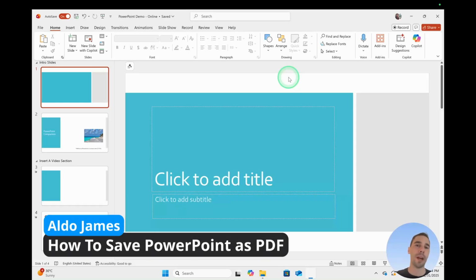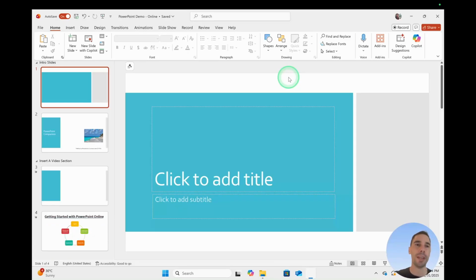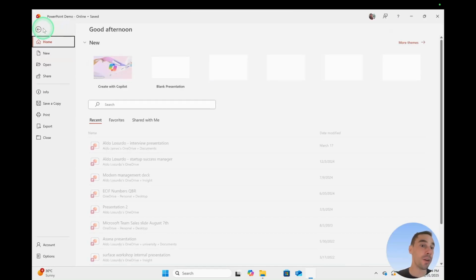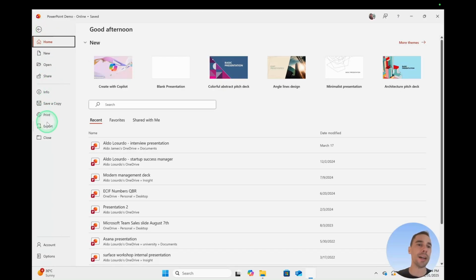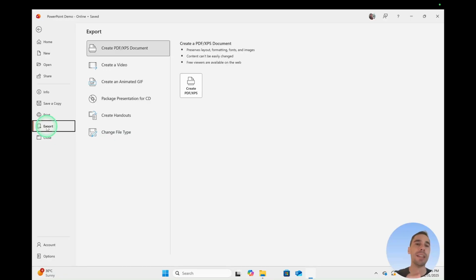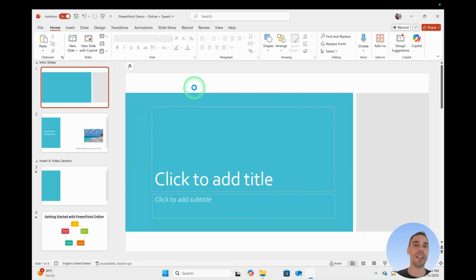To save a PowerPoint document as a PDF is super simple, and this works on both PC and on Mac. You can see here I have my sample PowerPoint in front of me. What I want to do is in the top left-hand corner, select on File, scroll all the way down to where it says Export, and then the first option here is create a PDF/XPS document. Then we're going to hit on this button here, Create PDF.